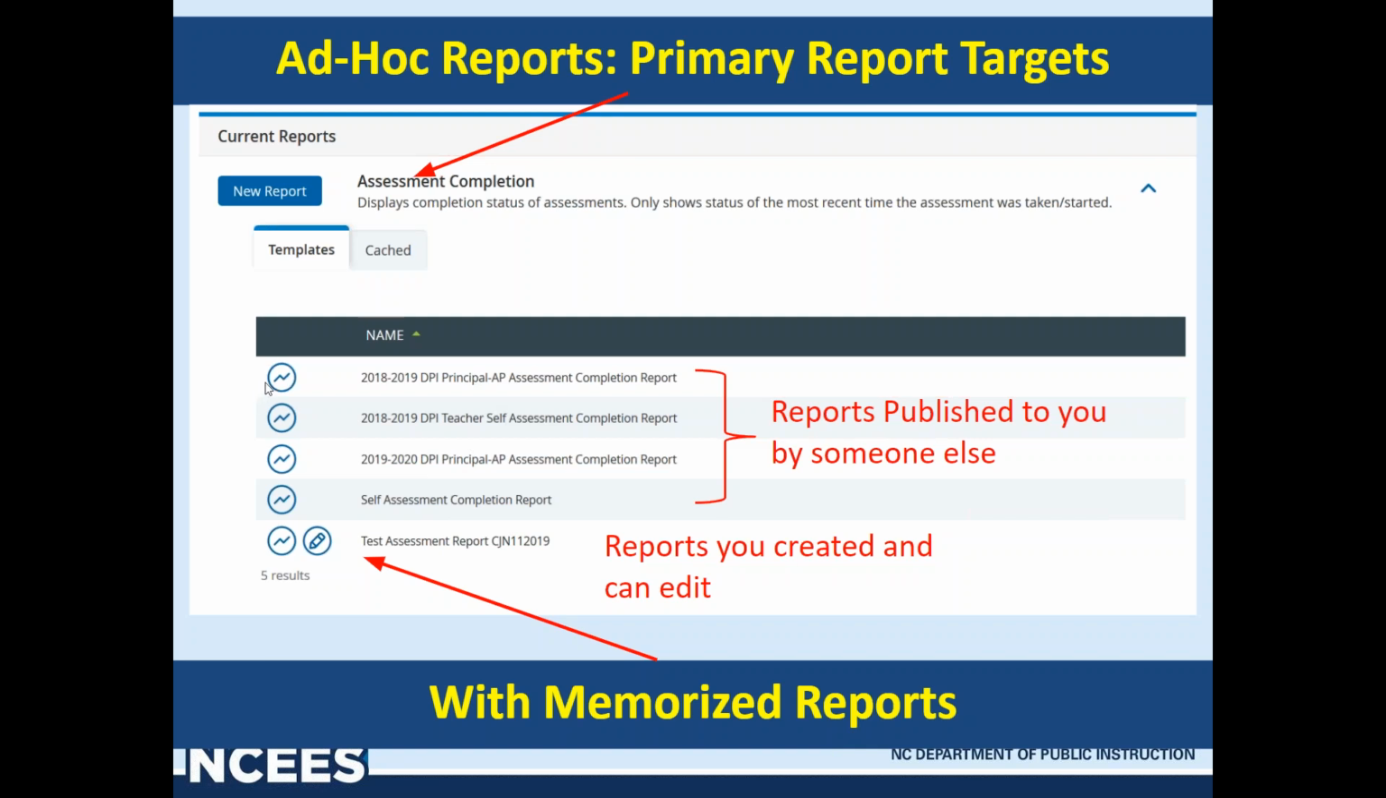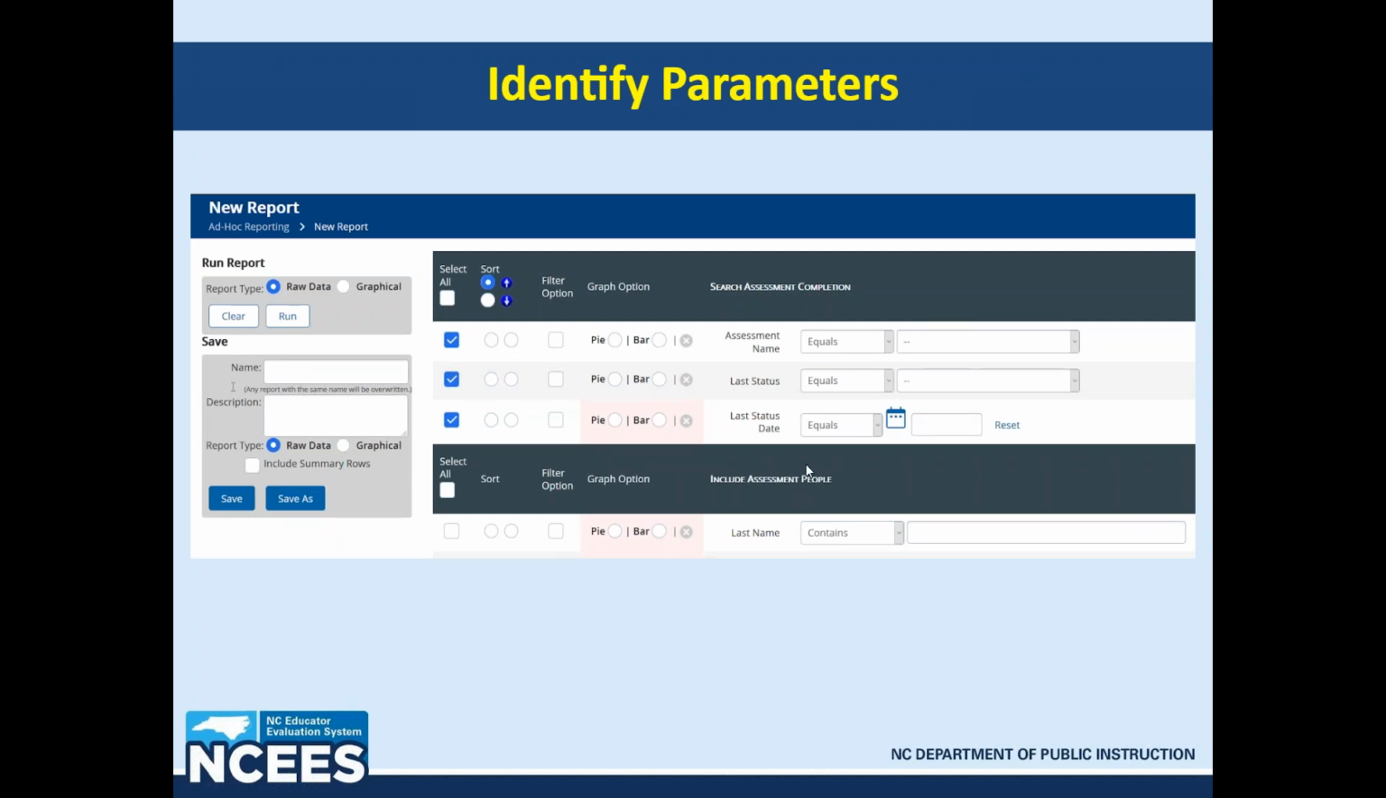So if you see the run icon and it's a circle with like a little graph check in there, that's the run icon. It means you can run a report. So these reports are published by DPI, or somebody else, it may not be DPI, published a report to you, and then you can only run it. However, if you've created a report, you can see the run icon, and then you'll also see a pencil icon, and that means you can edit it. And this is where we'll get in shortly and talk about how to identify what parameters you want to run in your report.